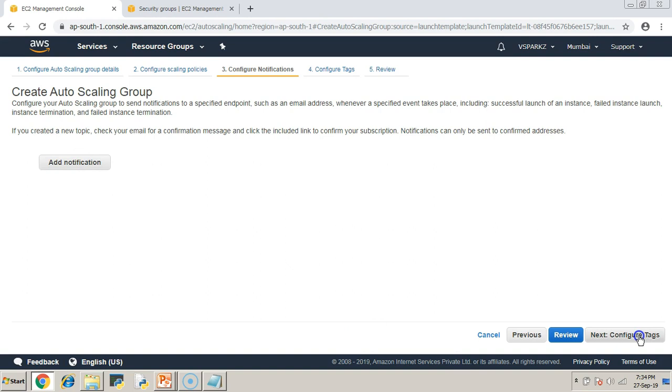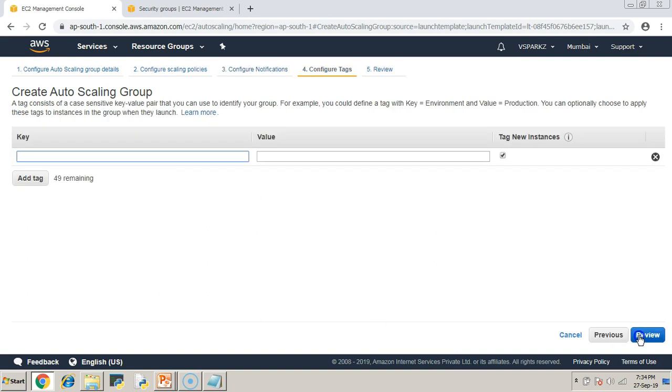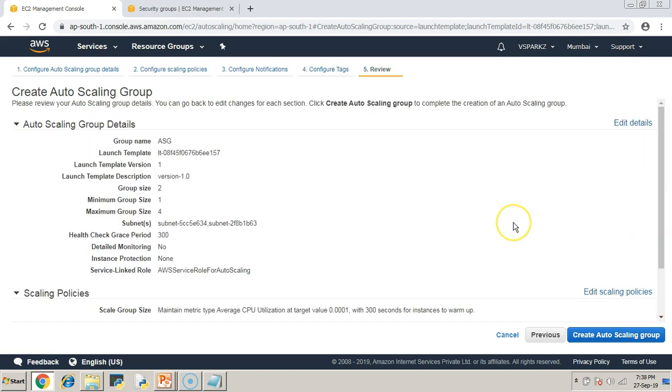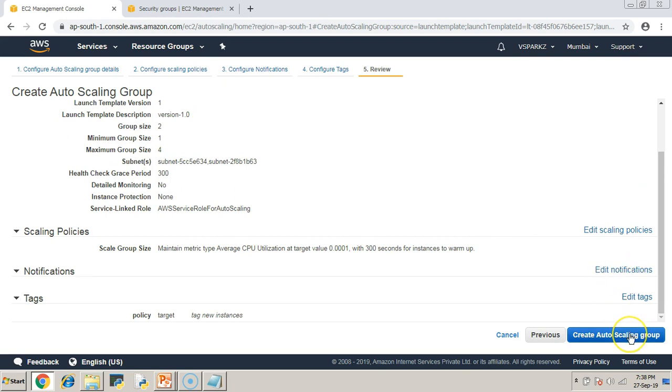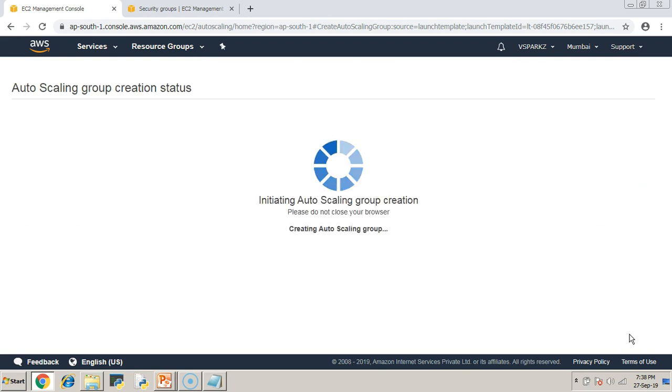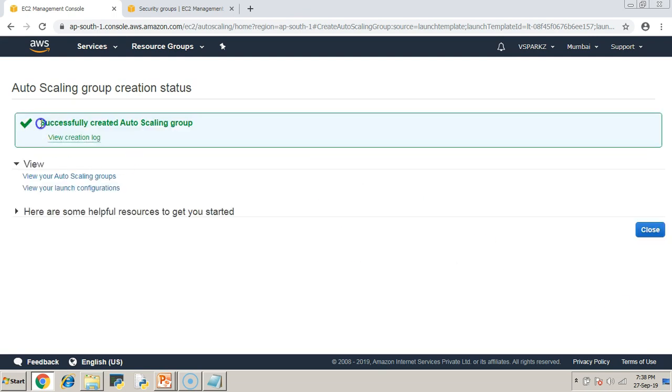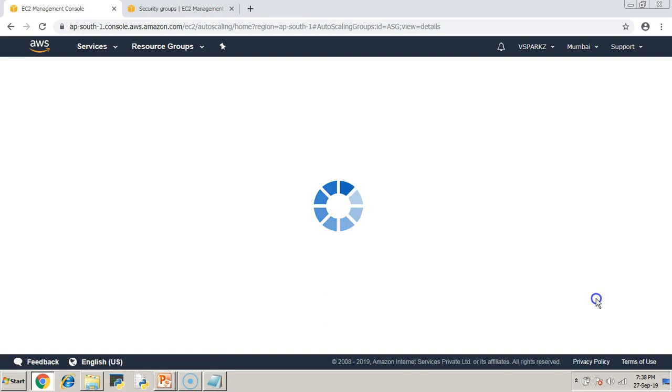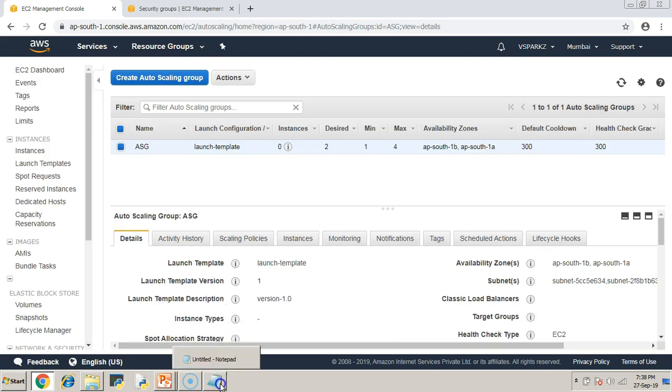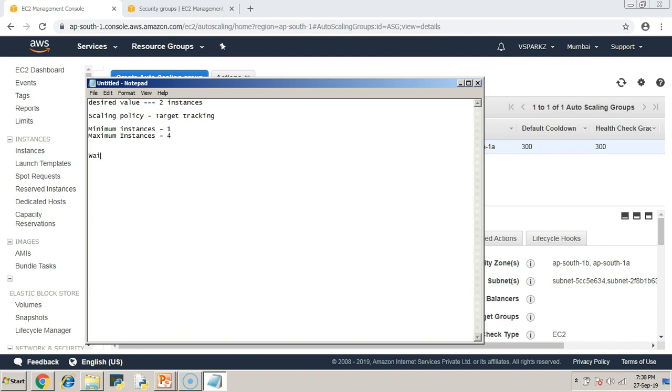If you want to add any notification, you can add it here. The next step, we are going to add the tags. I am giving the key as policy and the value as target. Just review your Auto Scaling group and say create. Now we have successfully created our Auto Scaling group. Now my desired value of the machines is going to be 2. So the Auto Scaling group will start 2 machines right now.